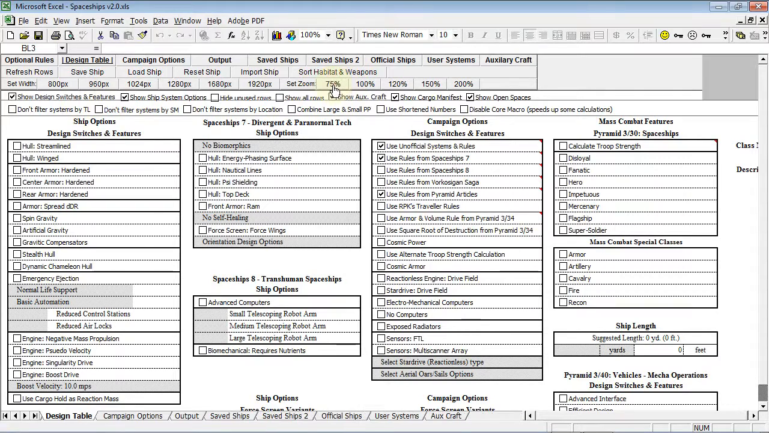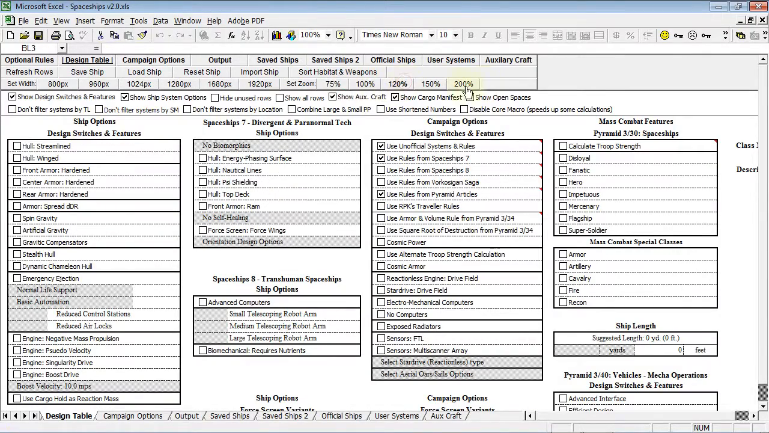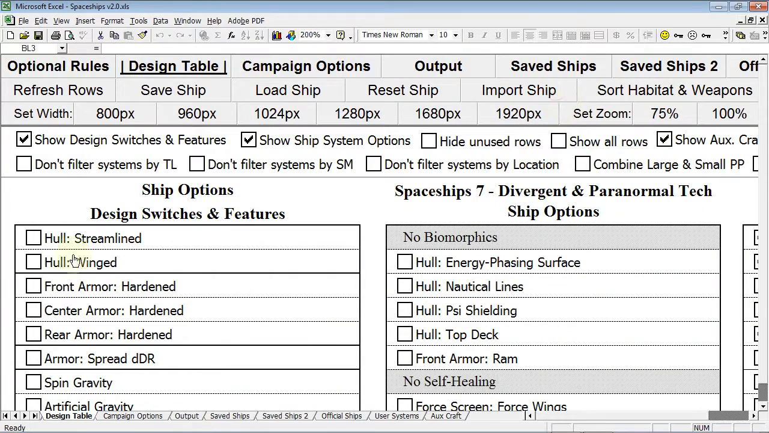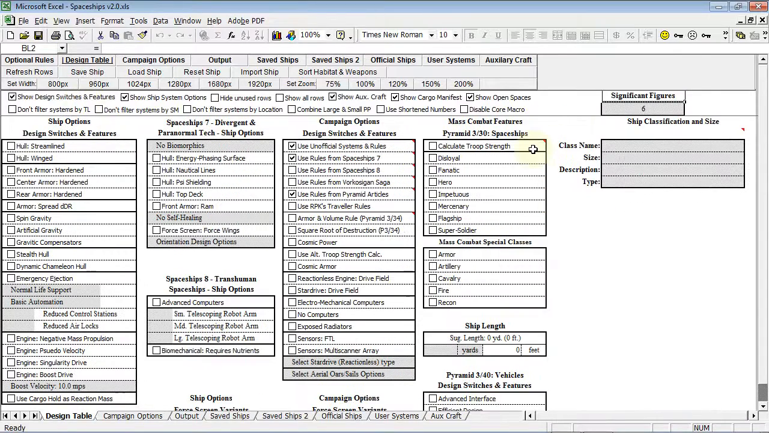Zoom works all right, but it tends to make the text a little blurry, at least if you zoom down. Making things bigger, of course, doesn't make them blurry, but it shows even less on the screen. So I'm going to go with 100% zoom, but I'm going to set the screen width down to 960. Now 960 pixels is actually roughly from here to here on the screen, cutting off the rightmost column. And it's good for really small monitors, but it also allows you to show the entire sheet on a 720p screen.